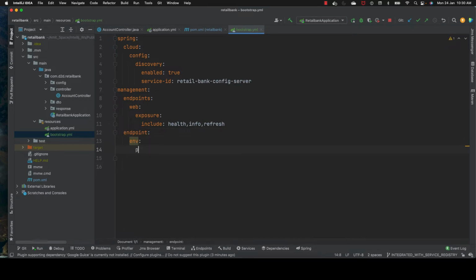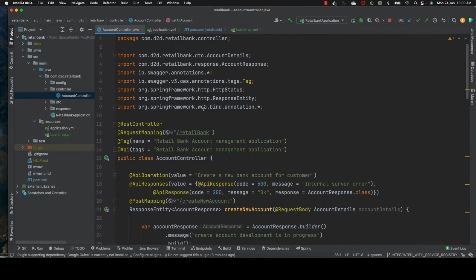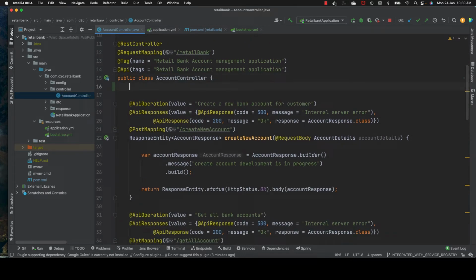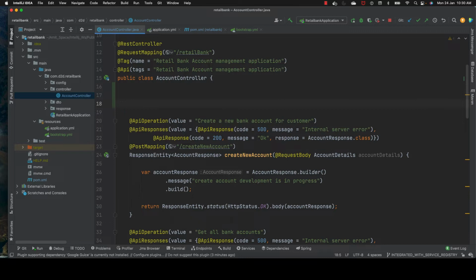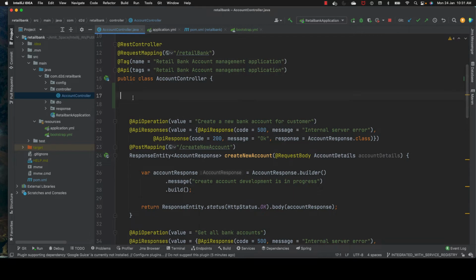And here in the endpoint, please note here endpoint with no s is singular and the above one is with s, that is plural. And here we are telling endpoint post enabled, that is the post method should be enabled. So that's the configuration. Now, since we have not implemented our API endpoint yet, so to demonstrate the config server, I am quickly creating a new endpoint, which is just a welcome, and this will display the message which we will retrieve from the GitHub using the config server.